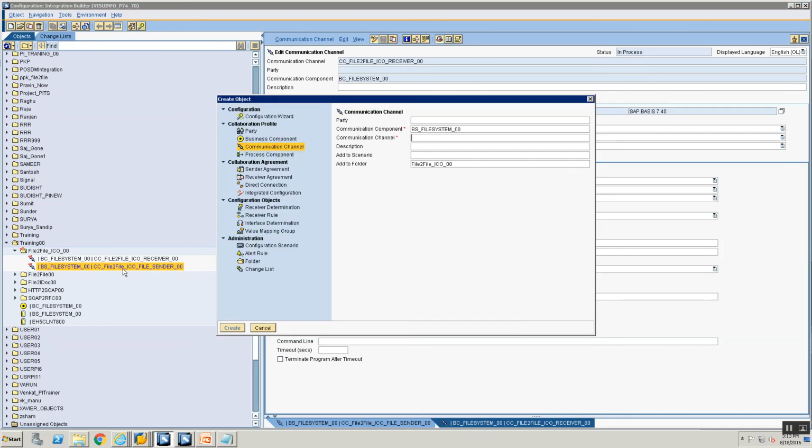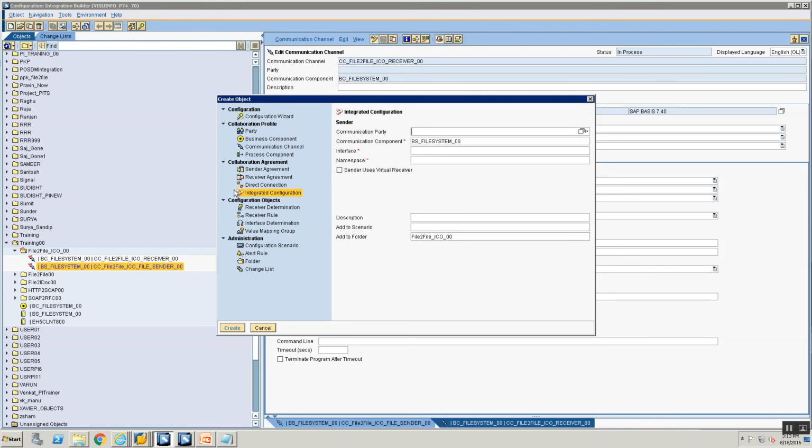Right click, new. Now you see under collaboration agreement, you see this object called integrated configuration. Previously you would have created a service sender agreement. Now we are going to create an integrated configuration. So click on integrated configuration and see what information it is asking. It's asking who is the sender component. So BS file system 00 is the sender component.